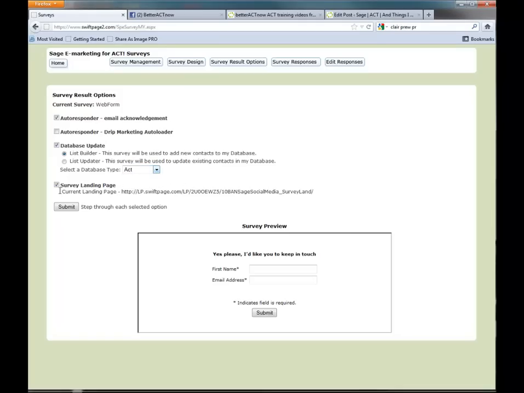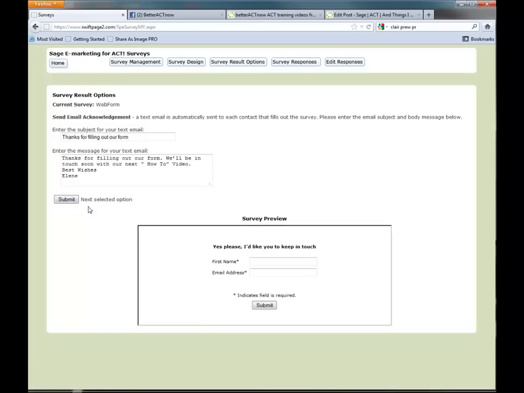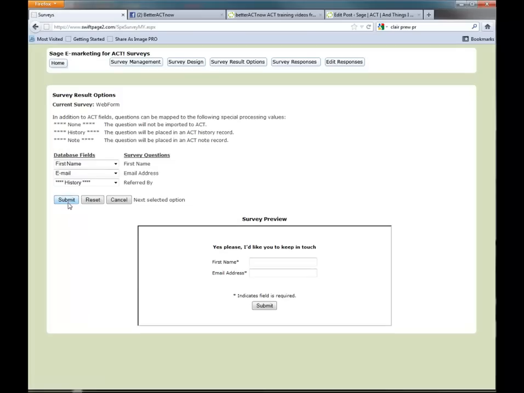I'm going to put a tick in Survey Landing Page 2. Now we'll go Submit and just go through each of the options in turn. So this is that plain text email acknowledgement. You can put whatever you want in there for the subject and the message body. Submit to go to the next step.